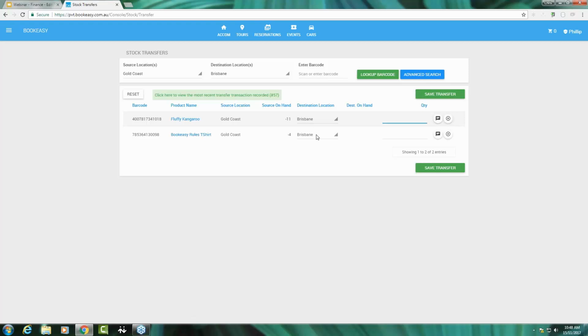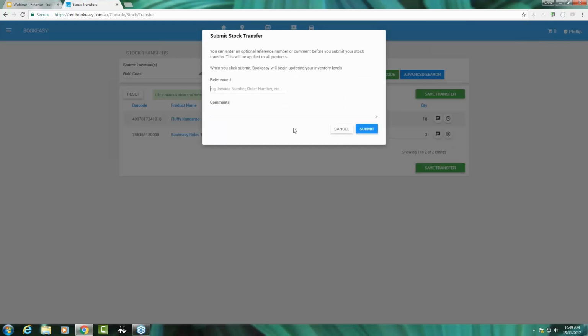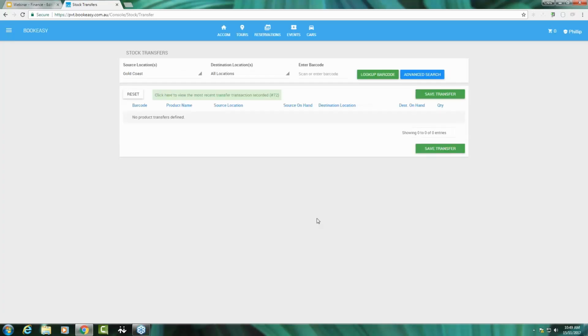Note at this stage you do have the ability to send more to alternate locations if you wish. The system will automatically show you the stock numbers at the source and the current stock numbers at the destination. So I'm going to be transferring 10 and 3, and I can save my transfer from there. Again, you have the ability to put in a reference number if you wish, or a comment. In this case, I can say, as per the manager at the destination location.